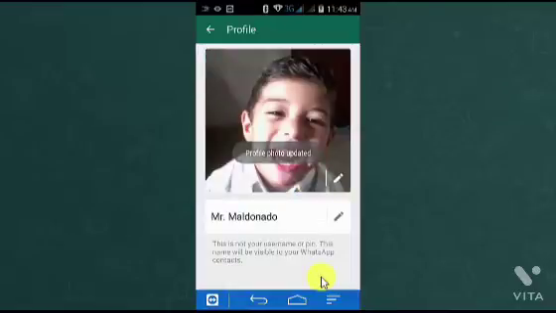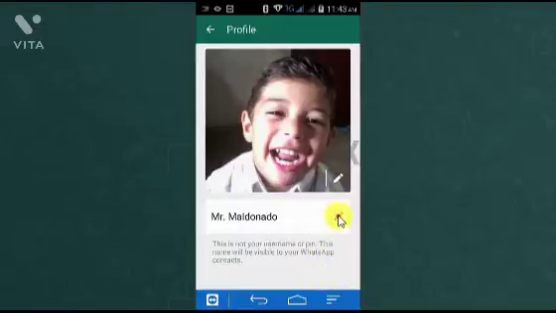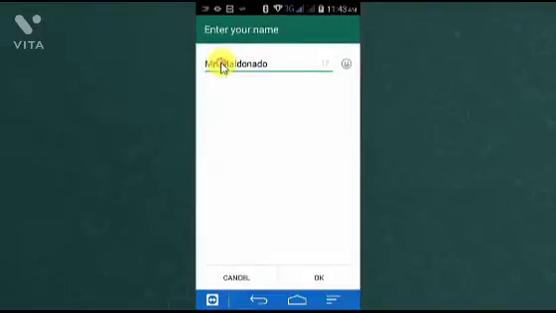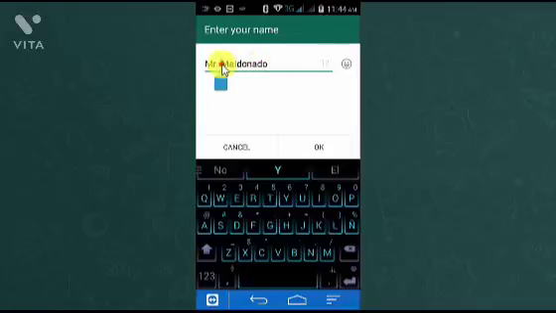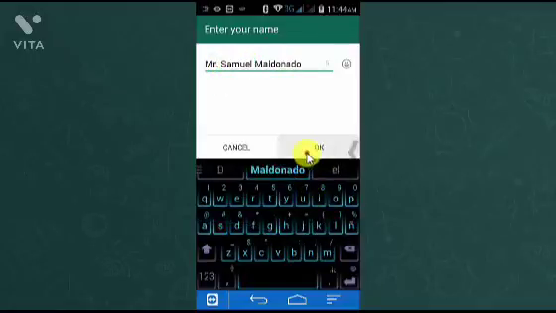Below the picture, you can input your name. This is not a username. It is the name your contacts will see to identify you on WhatsApp. To edit it, click on the little pencil, input your name or whatever you want. You can even add emoticons. When you are done, click OK.